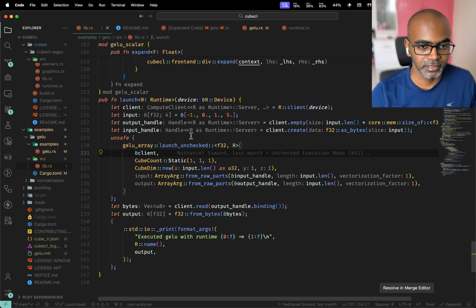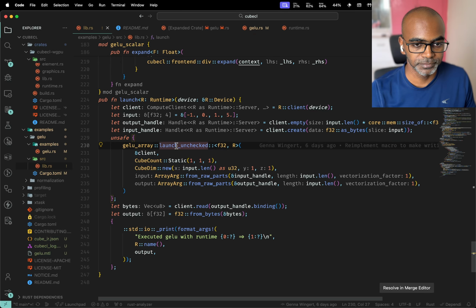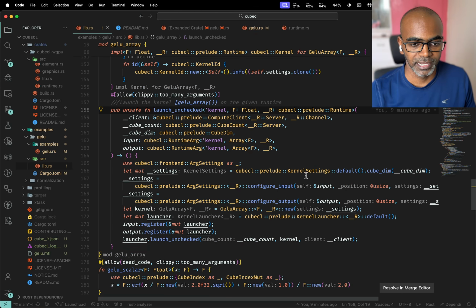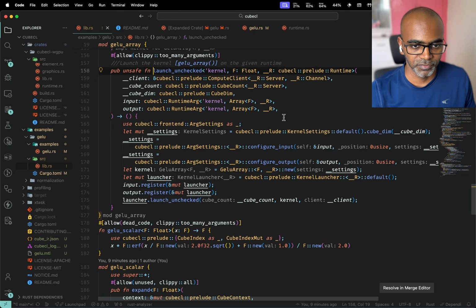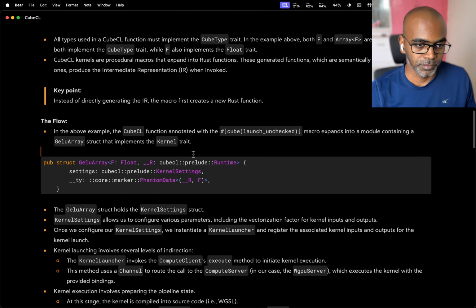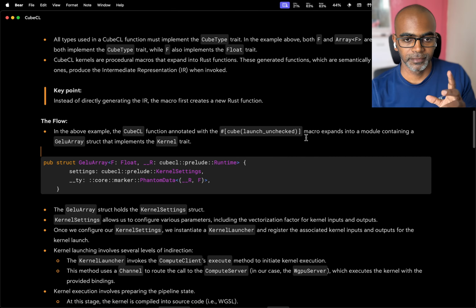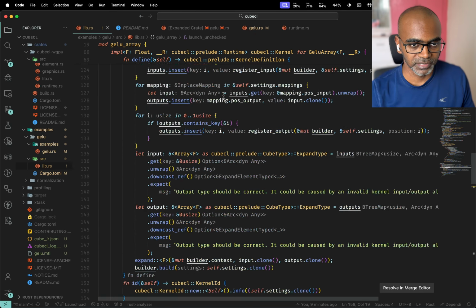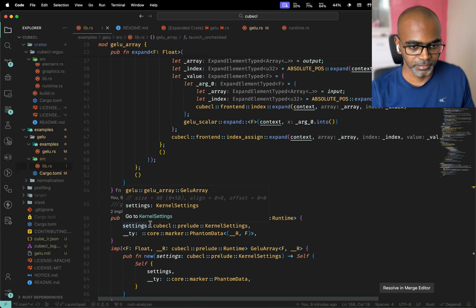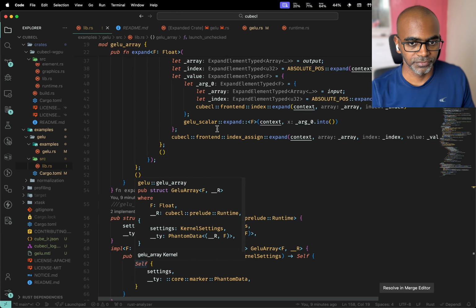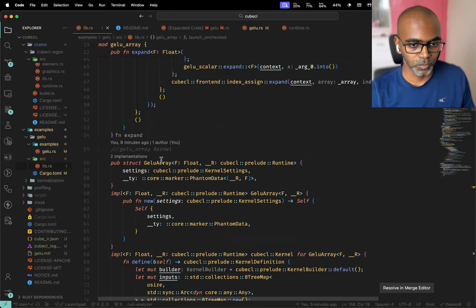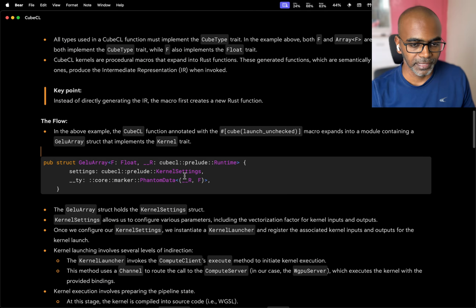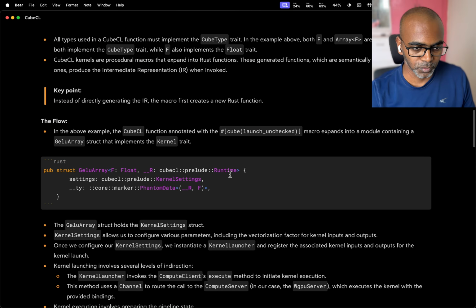If I was to look at the launch unchecked function, I see that there's a couple of things that happen over here. As we said, in the above example, the CubeCL function annotated with this particular macro expands into a module containing the GELU array struct. We've seen that here inside of the GELU array module. We see the GELU array struct, and then I just put it over here so that it's simpler. So what does it contain?